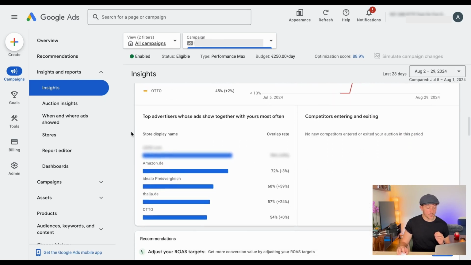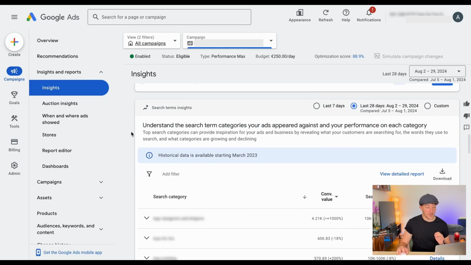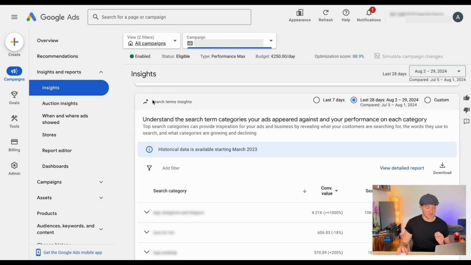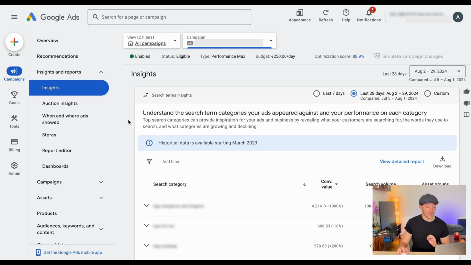But the most important thing, which you see here, are the search term insights. So scroll down until you see the search term insights in your Performance Max campaign, because there you will actually see the search terms, or the keywords in this case, for your Performance Max campaign. So where your Performance Max campaign is actually showing your ads in the Google search network.